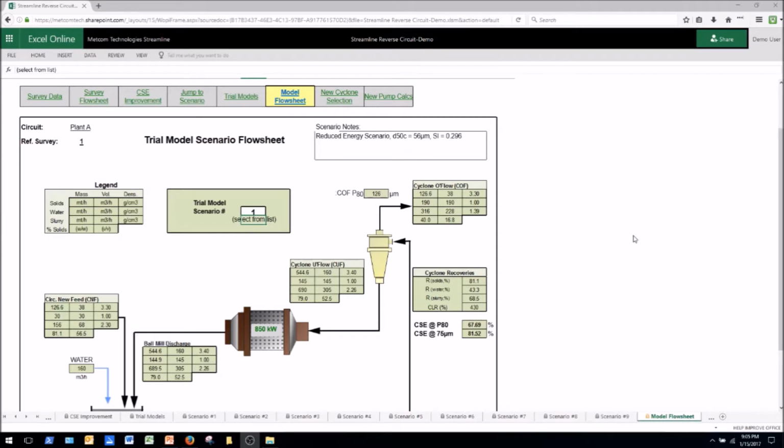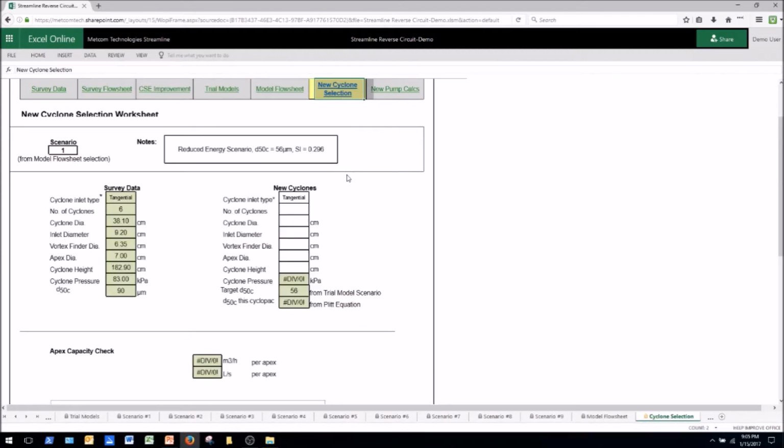Okay, now let's move on to new cyclone selection. At the top of this sheet, you will see the scenario you previously selected in the model flowsheet. Always remember that when using the new cyclone selection tool, you need to select the model scenario of interest because the inputs into the PLIT equation, which we will review in a bit, are pulled automatically from the scenario you have chosen.